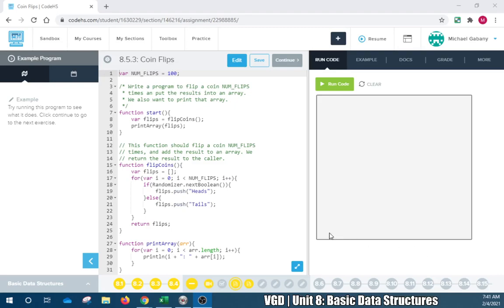I didn't watch the video, but I've decided at this point, they keep introducing new methods, right? So it's time to start going through the examples and seeing what's getting given to us. The first example for 8.5 is 8.5.3, which is coin flips.